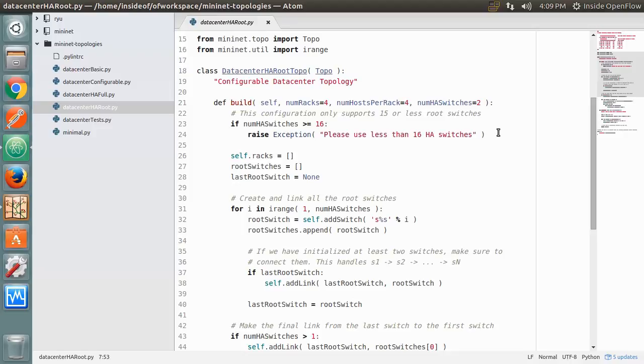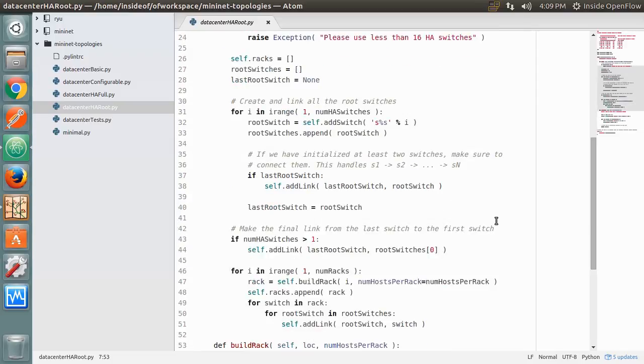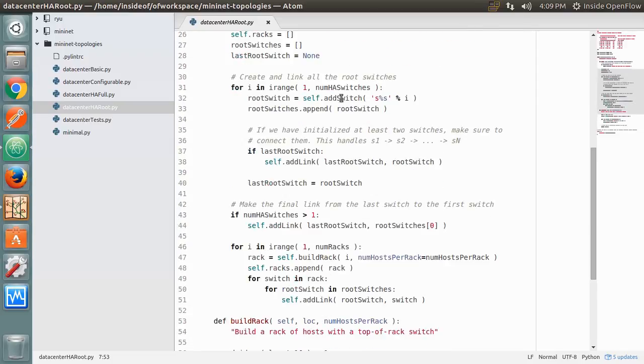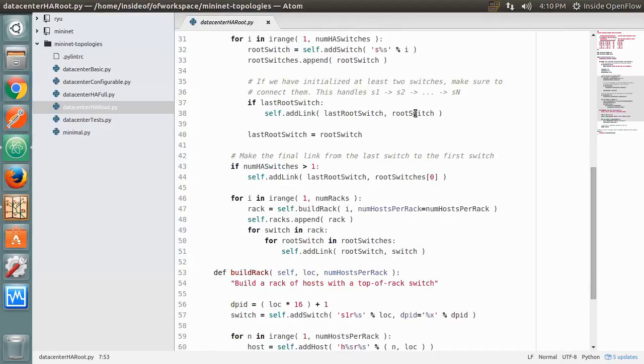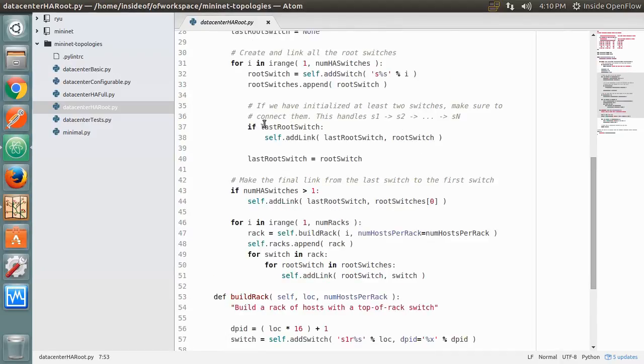A check is also added to make sure we do not have more than 15 aggregator switches due to addressing constraints we made earlier. Now that we're dealing with more than one root switch, the definition for the single root switch is replaced with a loop much like the racks and hosts. References to those switches are kept for later use. In the loop, if there was a switch already defined, in other words this is the second or later switch, a link is added from that last switch to the current switch.